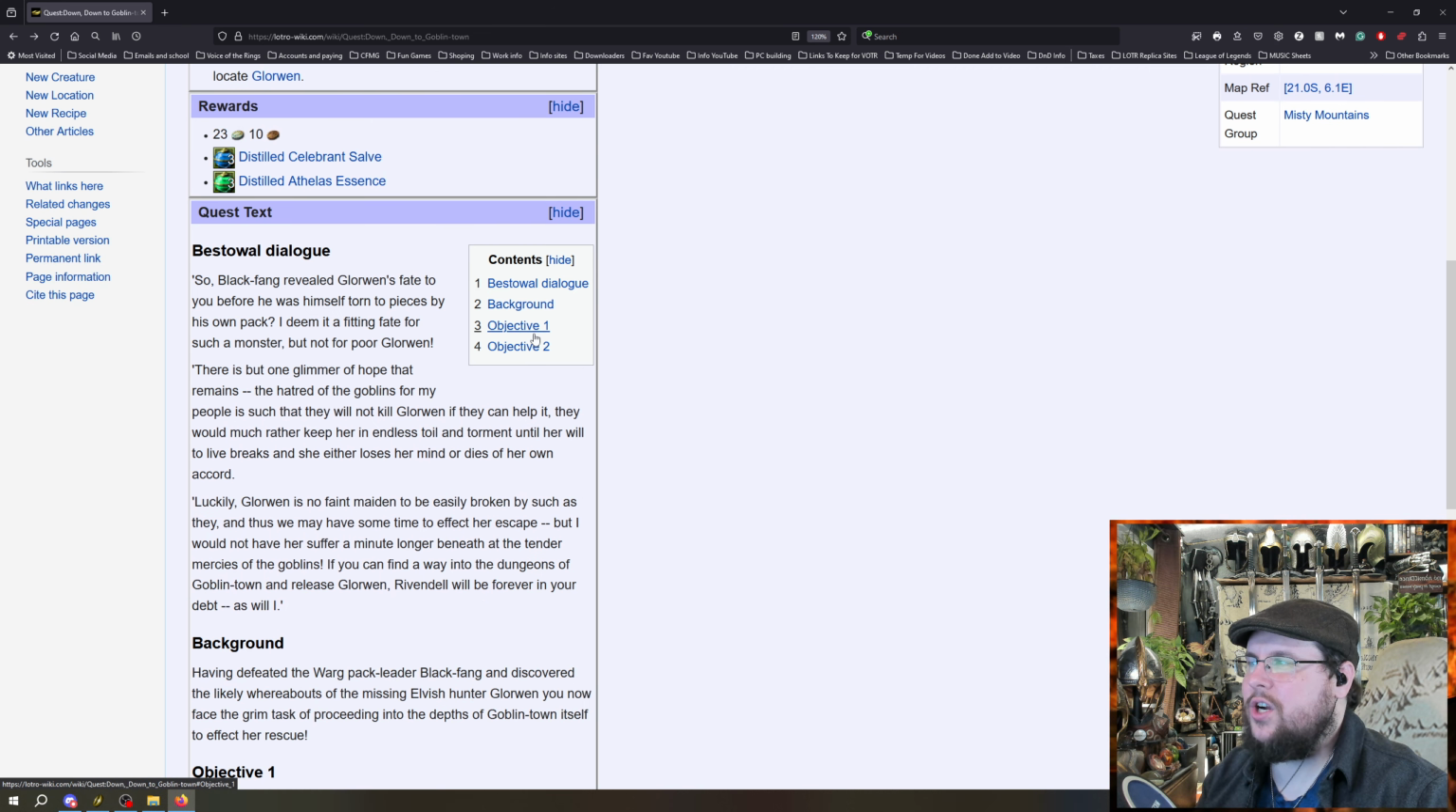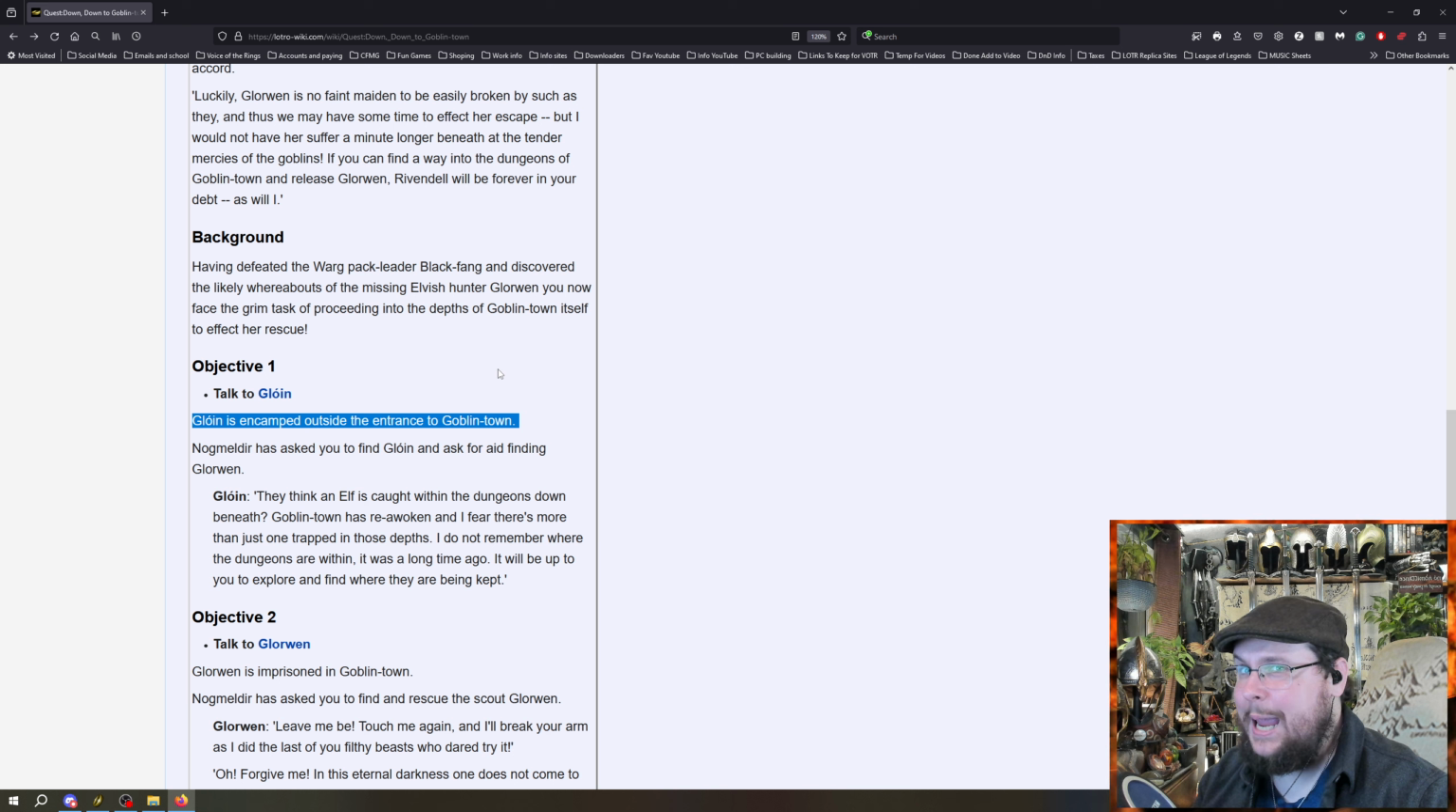But, talk to Glowin. Glowin is encamped outside. That's objective 1. Outside the entrance of Goblin Town. Now remember, Glowin is also at Glowin's camp, so don't get confused. It's saying Glowin is encamped outside of the entrance to Goblin Town. So he's in a different spot for this. If you click this right here, it'll actually show a picture of the Northern High Pass camp. There's Glowin, and it'll even show you where it is on the map if you hover the coordinates thing.